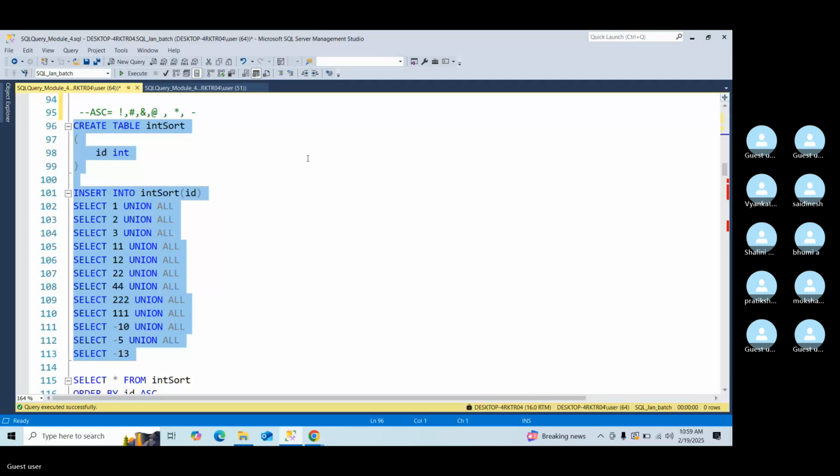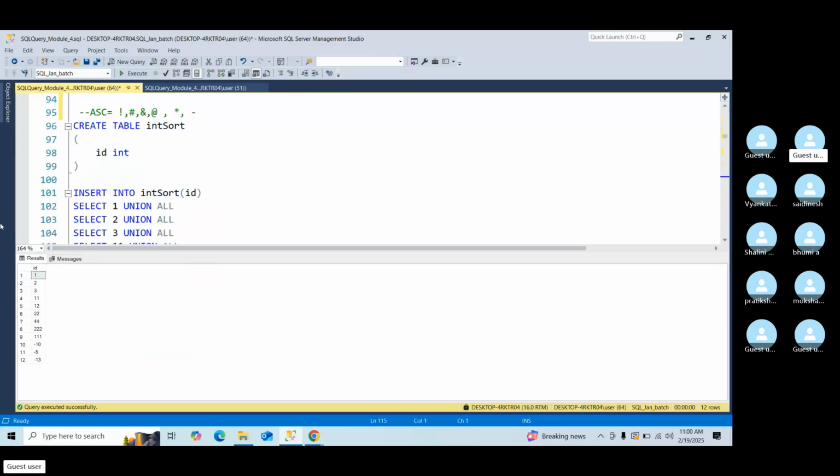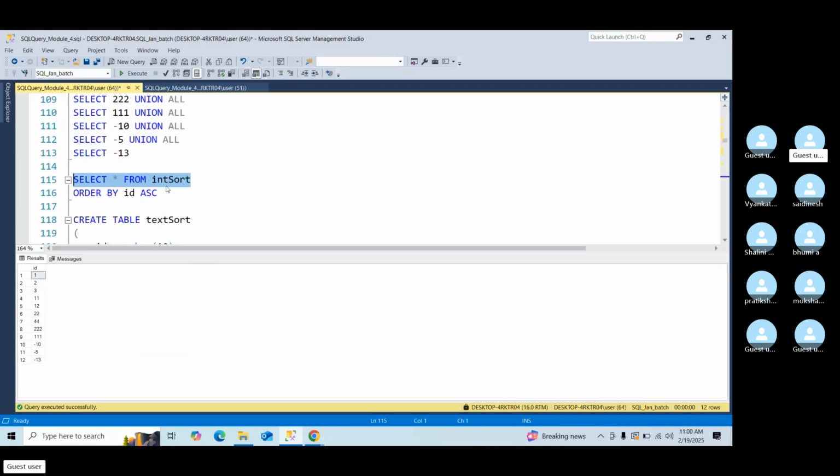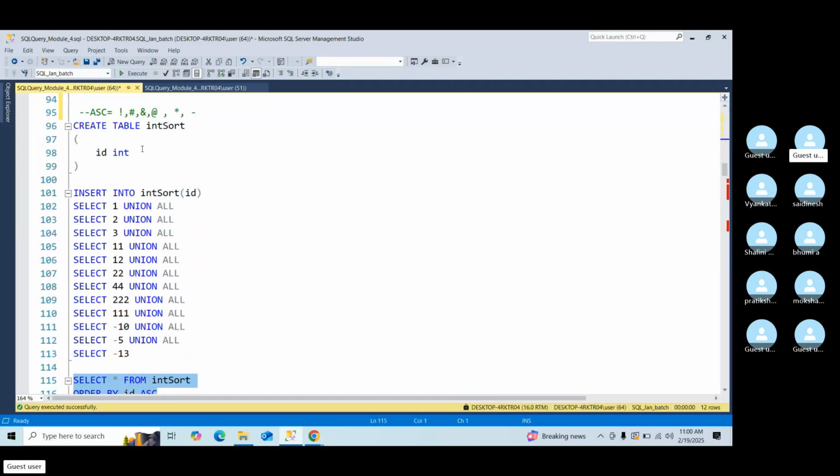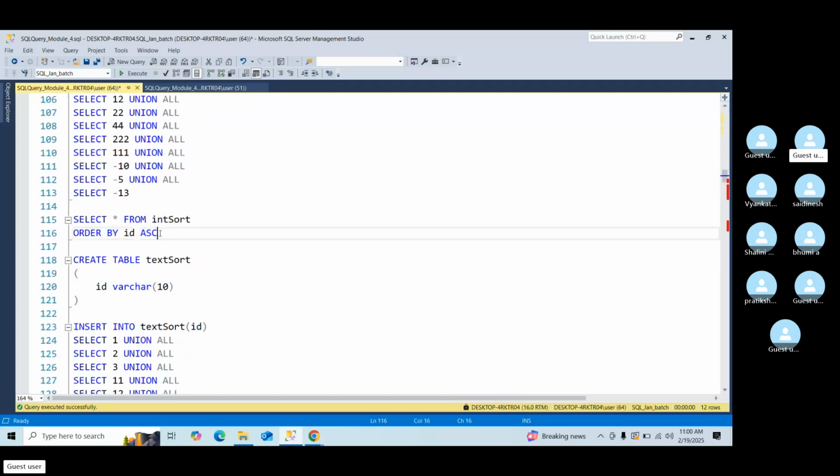Okay. Now if you view this table, select star from insert, then you can see these many IDs we have inserted. And now suppose I order by it in ascending order, which values will it take first? Let me pass just a minute. I'm giving the data type here as integer, right? So I can pass only numbers. Which value will come first?